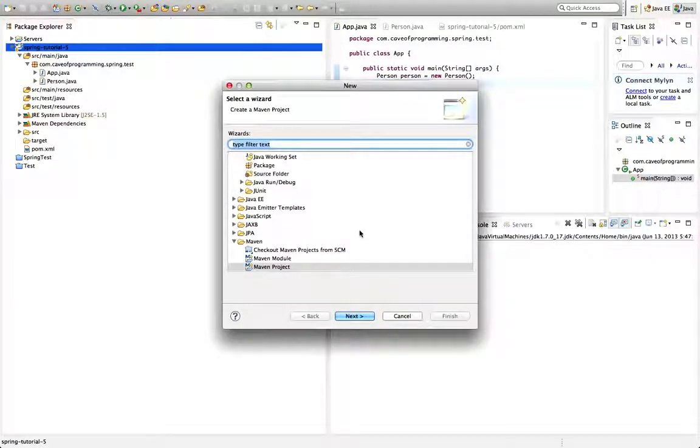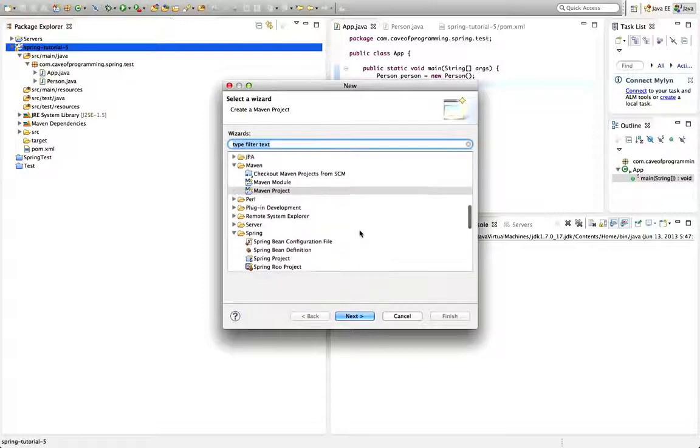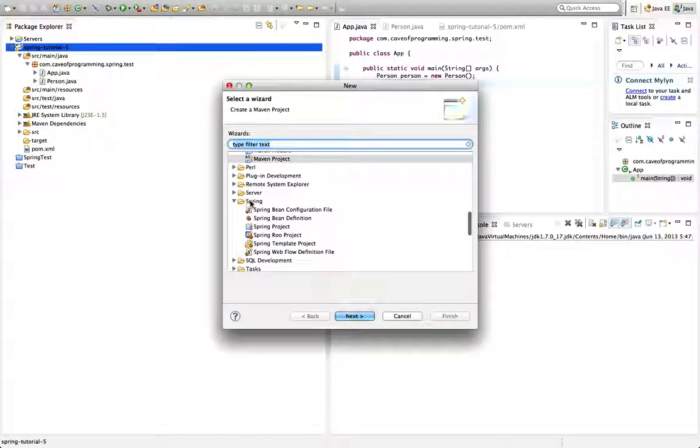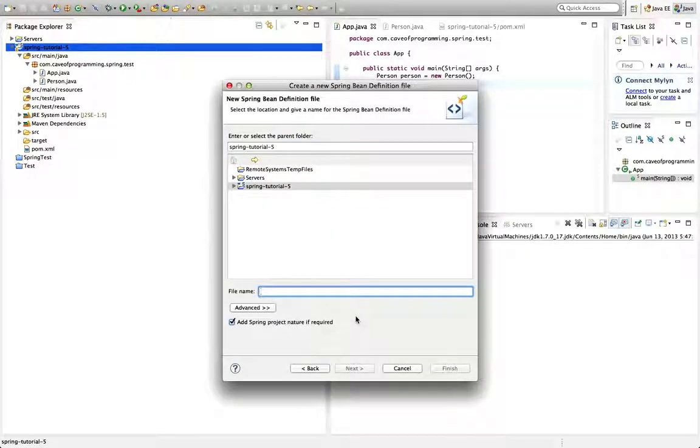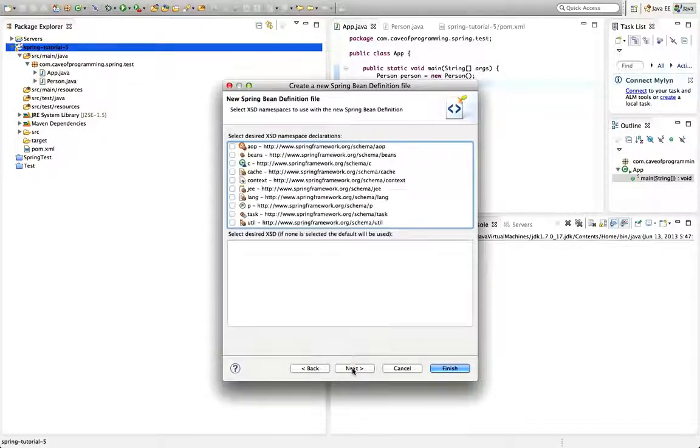Because I have the Spring IDE plugin installed in Eclipse, I can scroll down here and I've got this Spring section, and I'm going to select New Spring Bean Configuration File. Click Next, and let's call it beans.xml. I could type the .xml, it doesn't matter, it will add that anyway. And click Next, and I'm going to click Finish for the moment and see what it does.